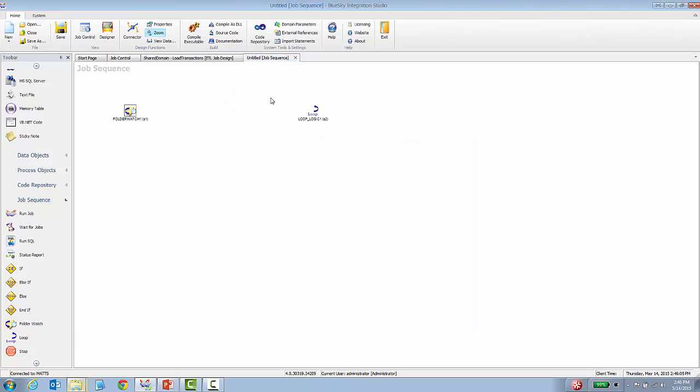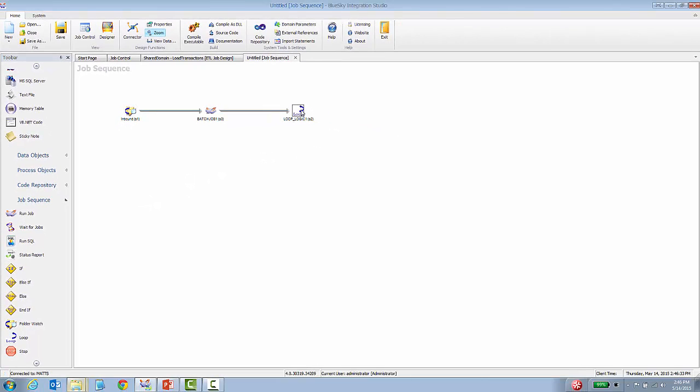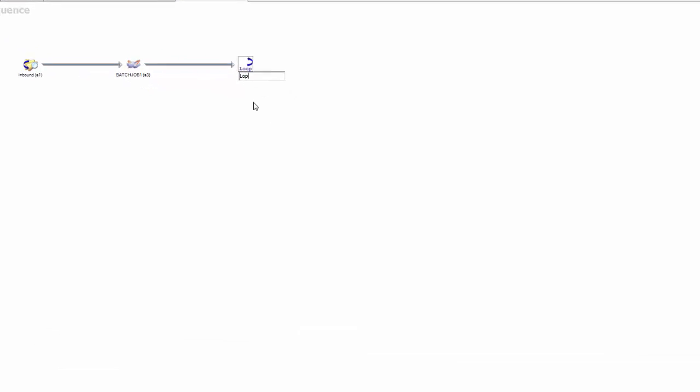So we're going to take advantage of that in the folder watch, because the folder watch is capable of passing a path and file name that it finds through a parameter to a job. So we're going to pull over a run job object here, and then we're going to connect these guys up. Okay, and then I'm just going to kind of clean this up a little bit. I'll just call this inbound, and we'll call this loop around.